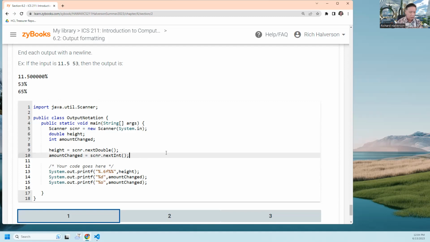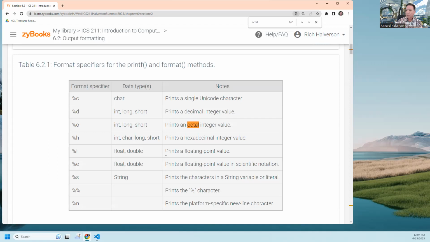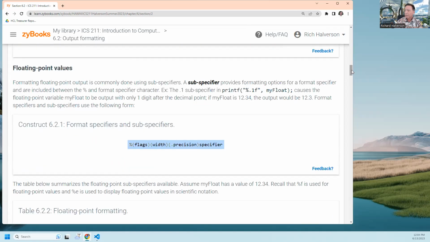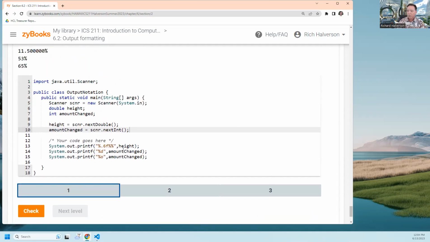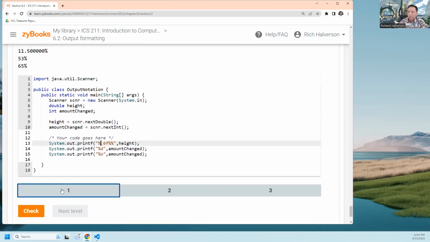I'm going to do a quick Control F, octal, OCTAL. It is O, O for octal. Great. Okay, wonderful. 6.2, that's right. Okay, I think this might be what it is. I'm going to want to see if this is right.